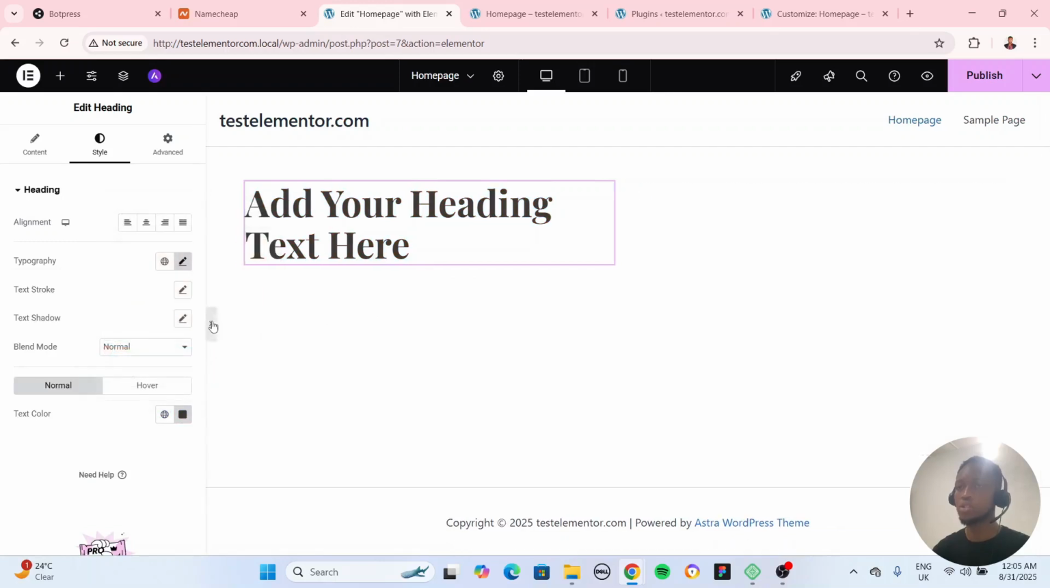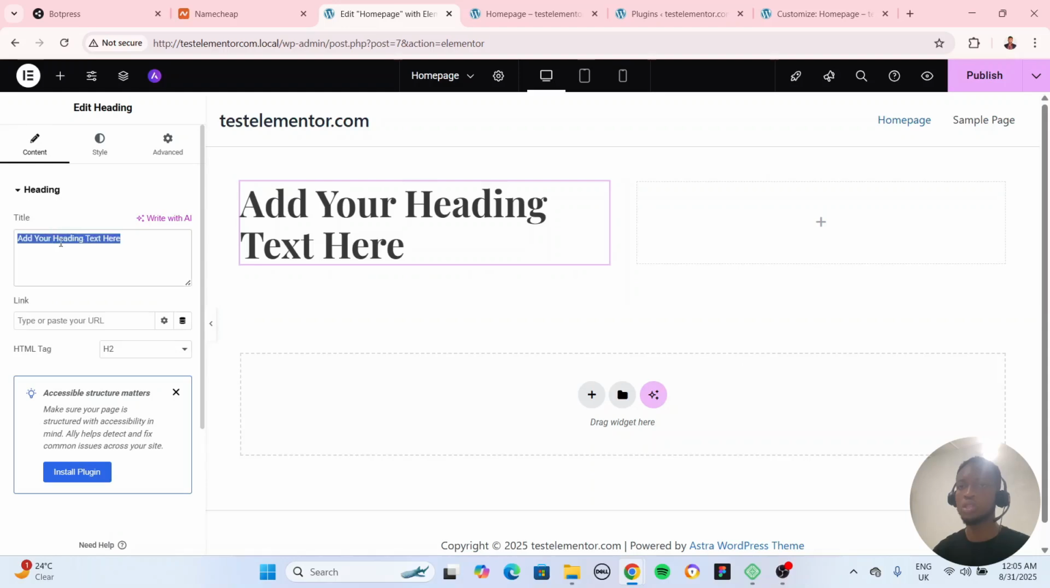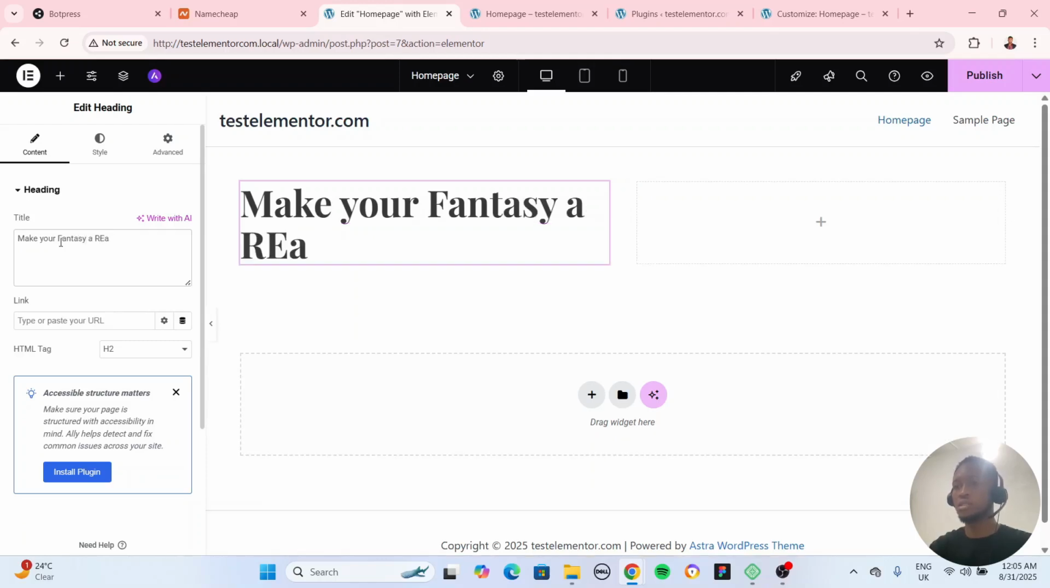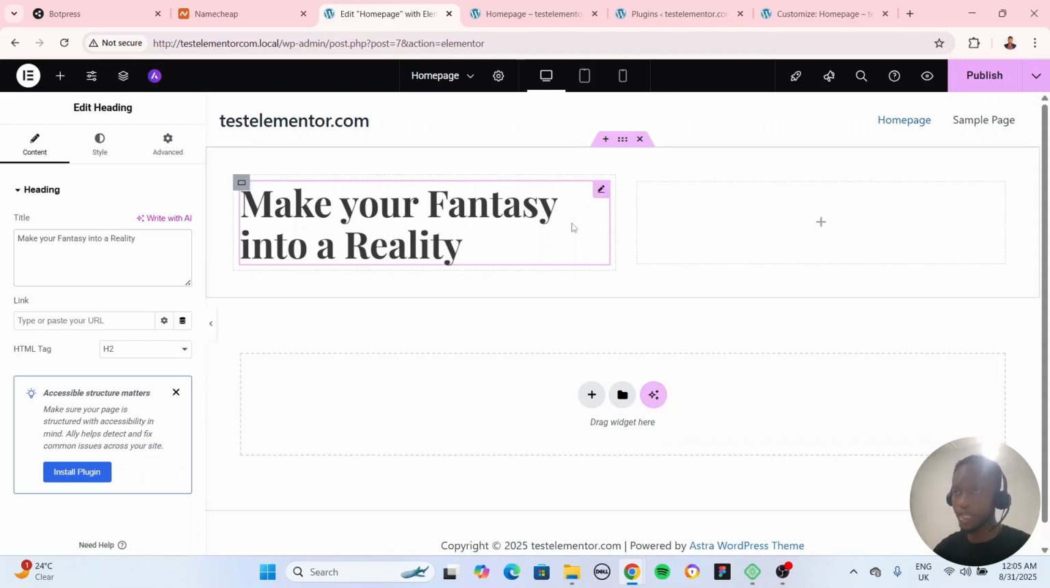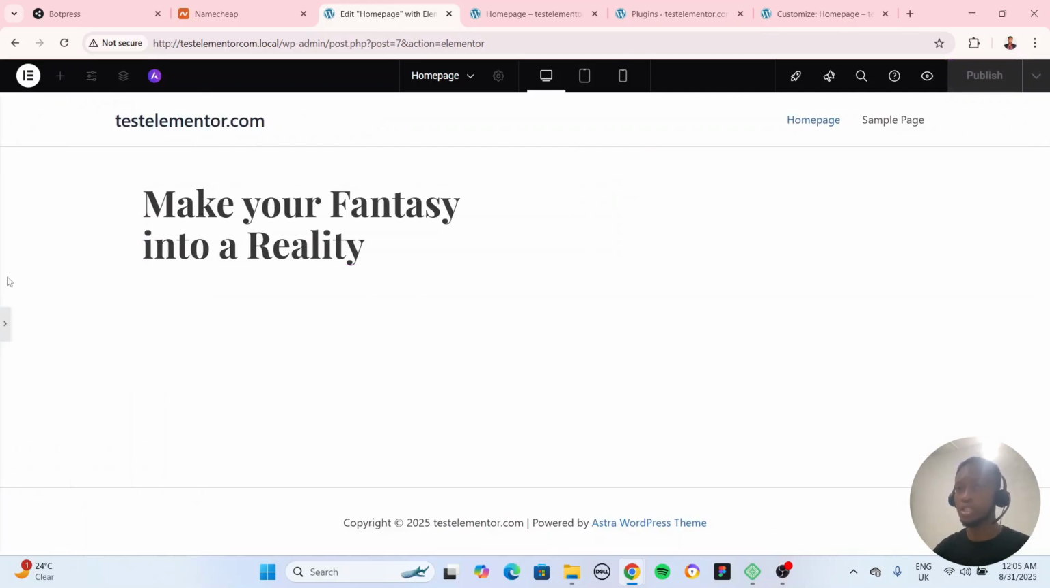So okay, now we have add text. So let's change this to something. Let's say we're trying to advertise tourism. So make your fantasy a reality. All right, let's make your fantasy into a reality. All right, so we have this as a header. Now this is gradually coming to life.